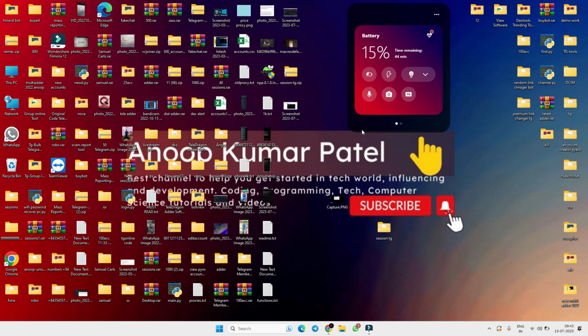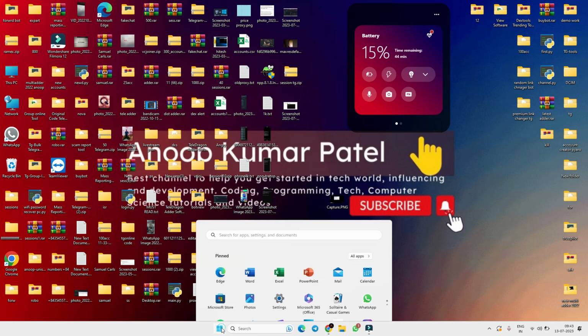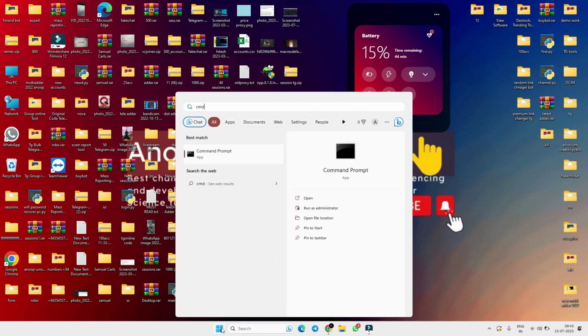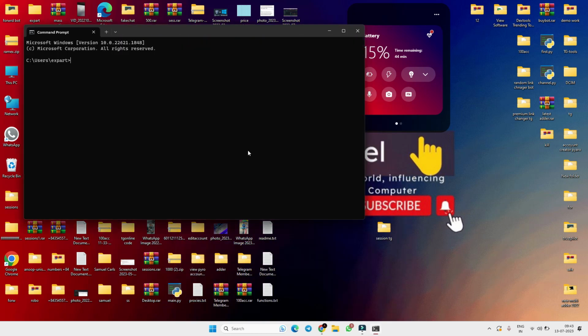So today I am going to show you how you can know your IP address simply from command prompt. I will show you two methods how you can easily get your IP address on Windows 11. So simply go and type command prompt. You can type CMD also. Then command prompt will show over here. Click on that and simply type ipconfig.